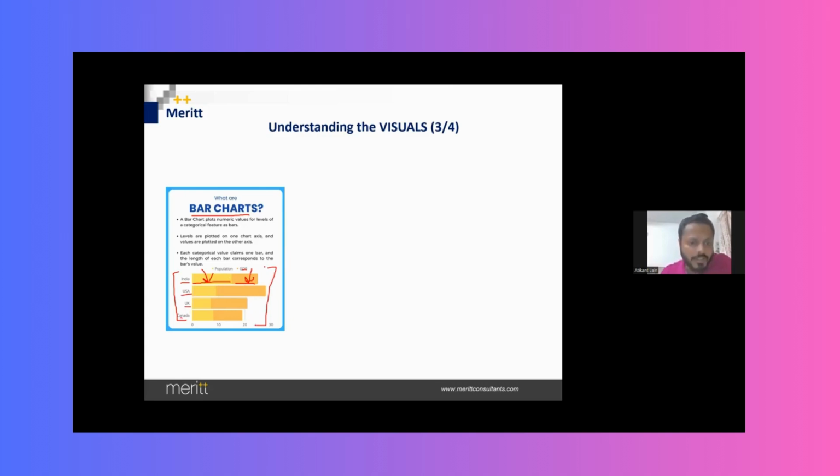Bar charts are generally used to plot the numeric values for the categorical features. So if you see here, it plots numeric values for levels of a categorical feature as bars. Levels are plotted on one chart axis and values are plotted on another axis. So it is similar to X and Y axis, right? If the Y axis is giving me countries, and India is giving me, let's say, 100 population, then this is 100 over here, right? The X axis will give me numeric, Y will be categorical, right? So this is how we will prepare the bar charts.